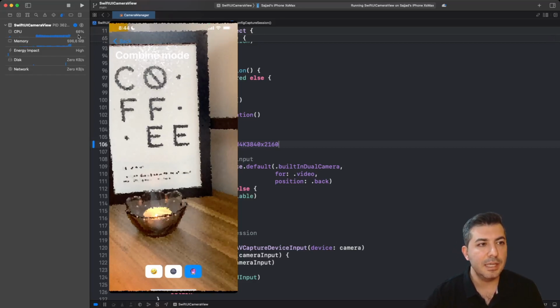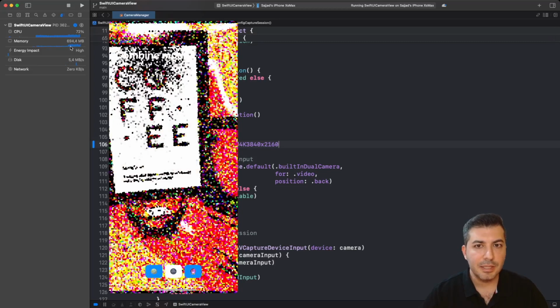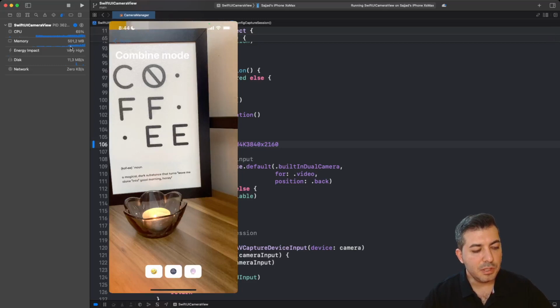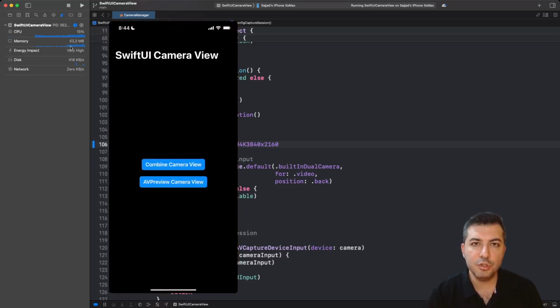If you can see, I just apply one filter and the memory goes up. And if I apply another filter on that, see what will happen. I apply it and wow, the memory goes up again. So this is what will happen when you use Combine inside your application for previewing the camera.